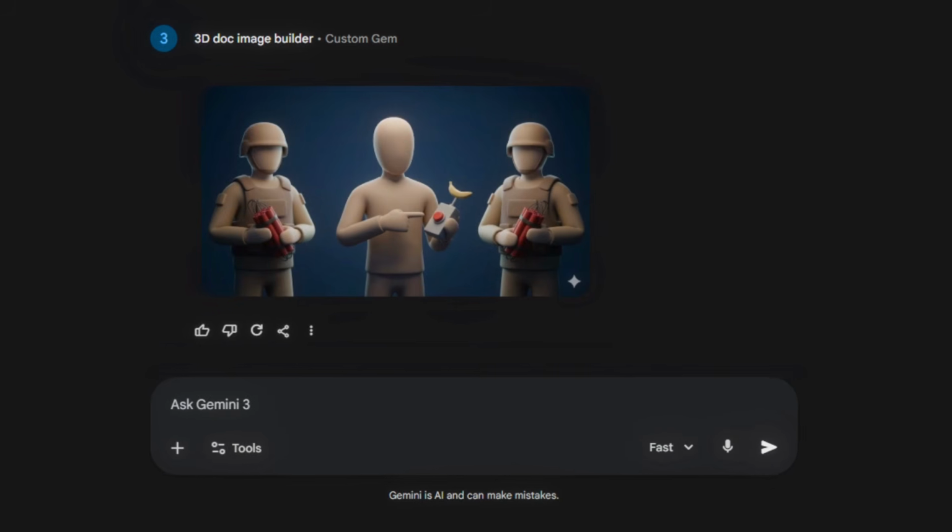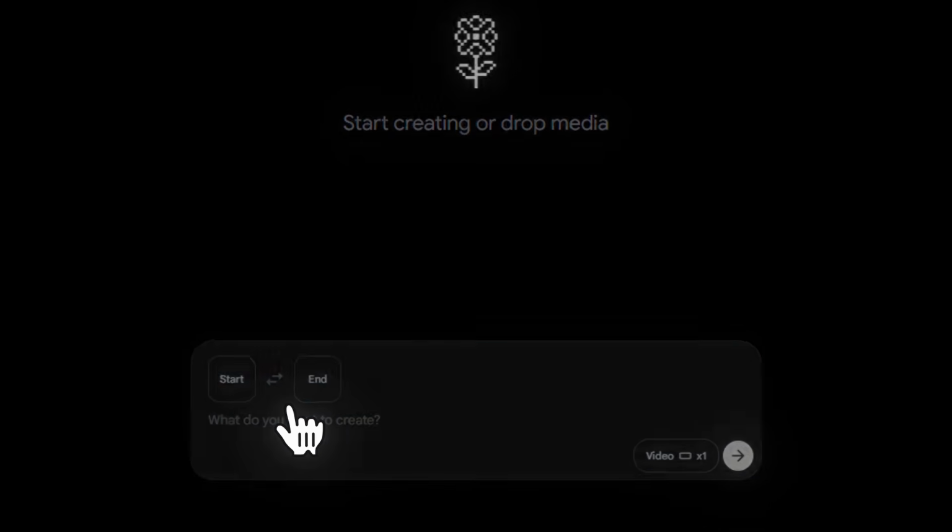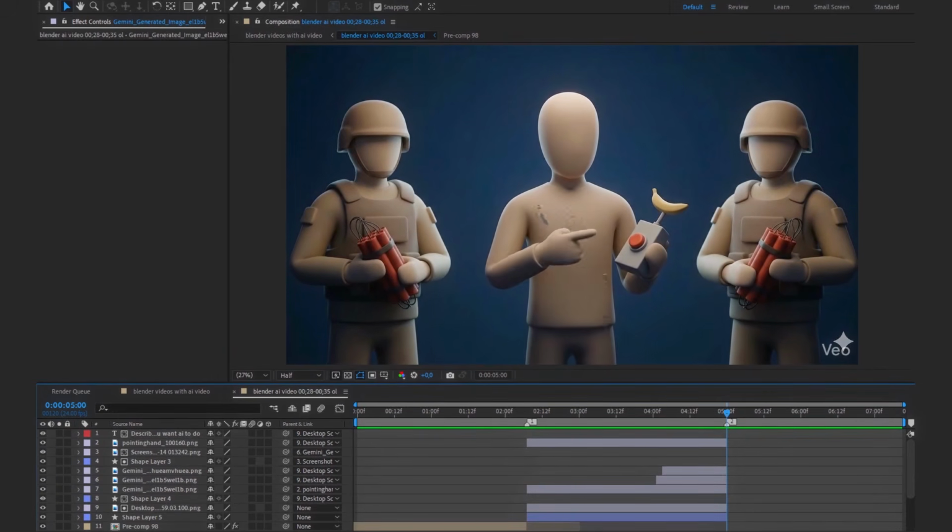So the way this works is you're generating 3D style images, animating those images into video clips, and then cutting it all together in a video editor. That's genuinely all there is to it, and there's currently programs out there that'll do it all automatically.